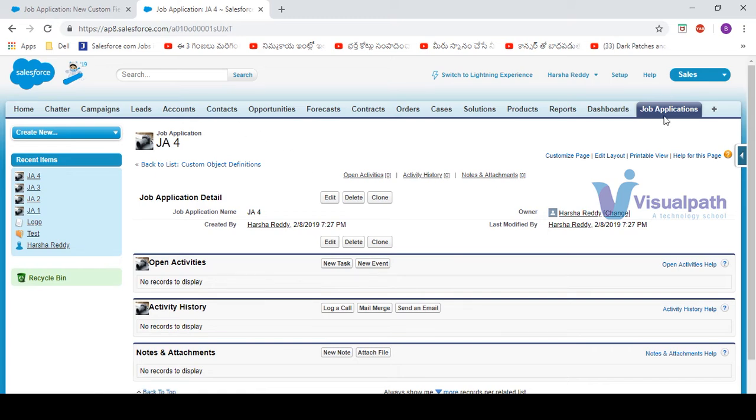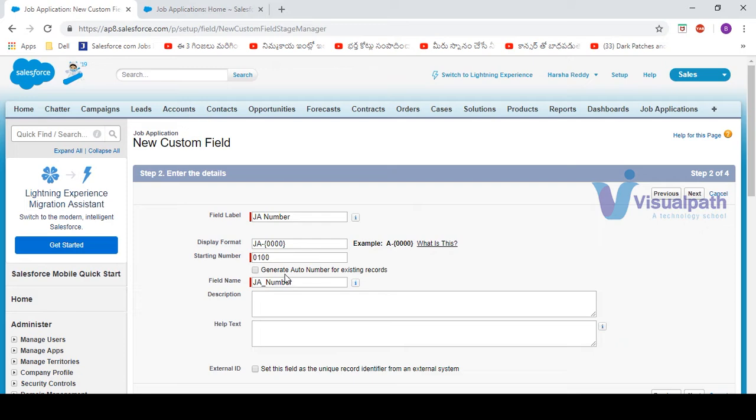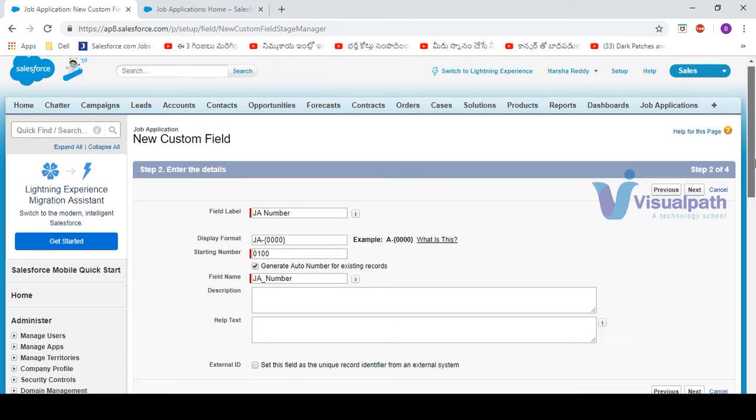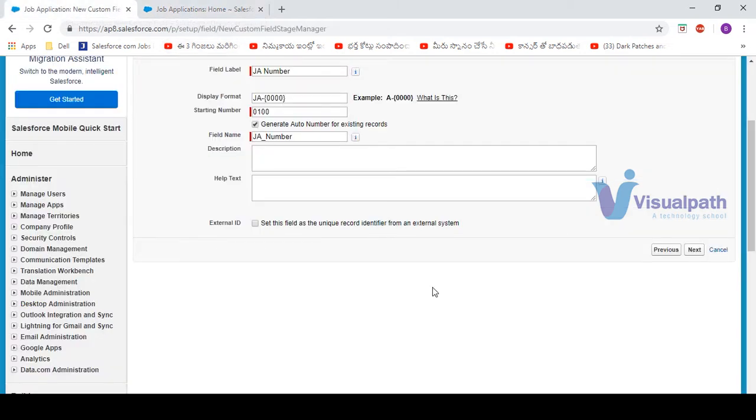Again I'll go back to the job application. I have 4 records. Now let's come here and make sure that we generate auto number for existing records as well. So how should this work? Because the initial records which I created were 1, 2, 3 and 4. It should come in the same way, right?